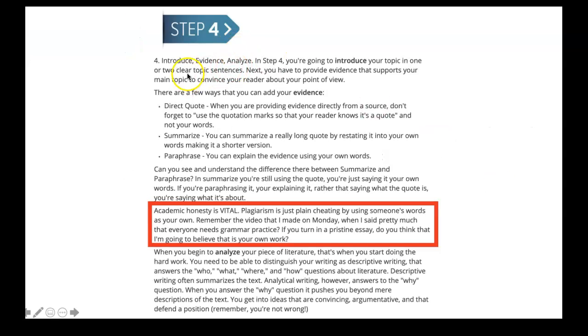Okay? Introduce evidence and analyze. In step 4, you're going to introduce your topic in 1 or 2 clear topic sentences. This is actually getting to the writing, okay? Now you have to provide evidence that supports your main topic and to convince your reader about your point of view. Okay, there are a few ways that you can add your evidence, okay?